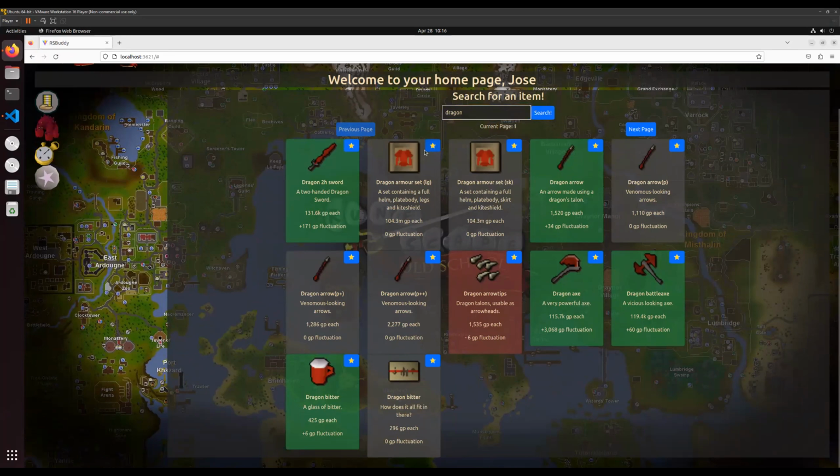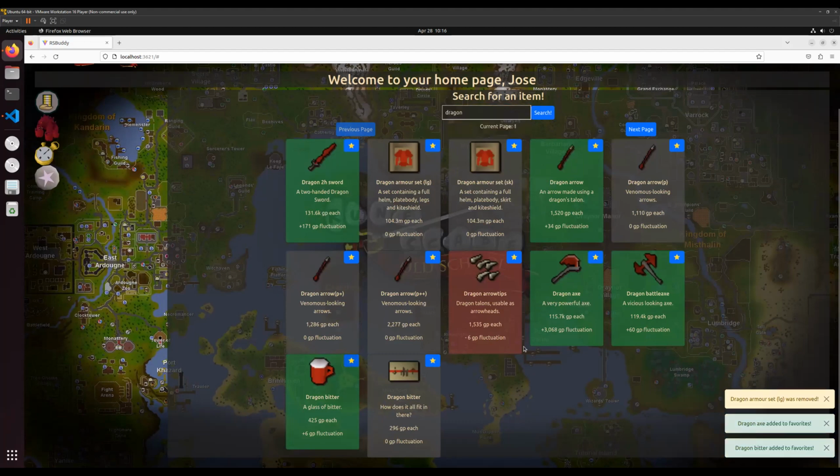All these I can add to favorites. That was already in my favorites. That was removed. But that's add to favorites, and I'll go ahead and add the dragon bidders to favorites. So that's the GE search. Going to the bestiary.